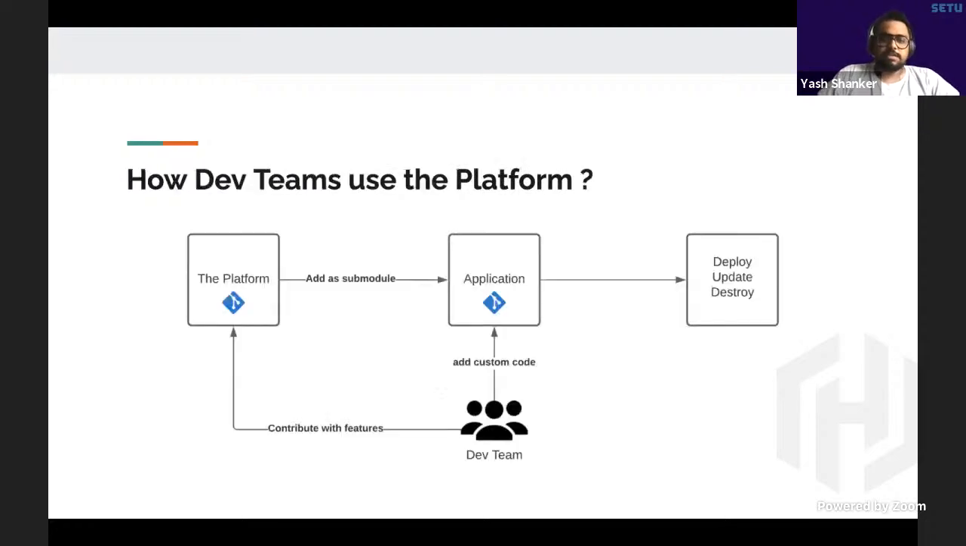So how do the dev teams currently use the platform? The platform is a Git repository, and the developers add it as a submodule in their application code. They can add custom code over it if they want, and then they use it to deploy, update, and destroy their applications. So when I say it is a no-code platform, it is really a no-code platform. You do not have to write any code in HCL or any other language. You just have to use variables, and that's it. You just write the values of the variables in the file and run init, apply, whatever.